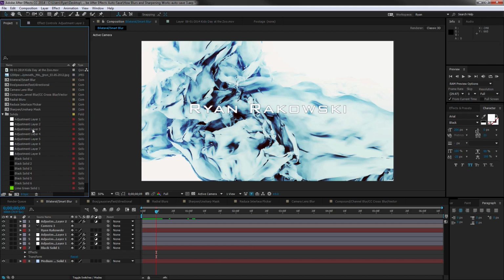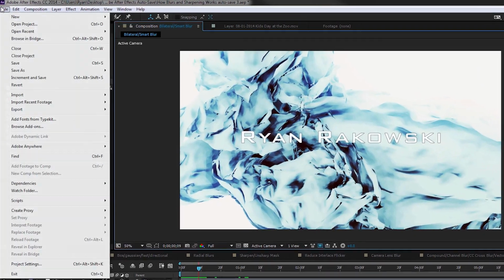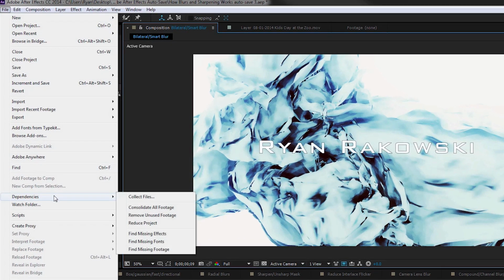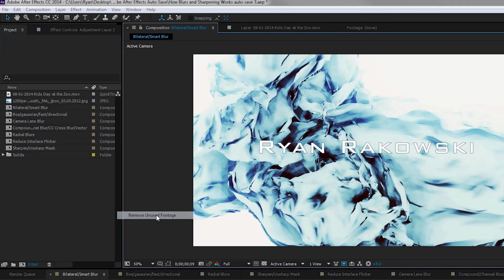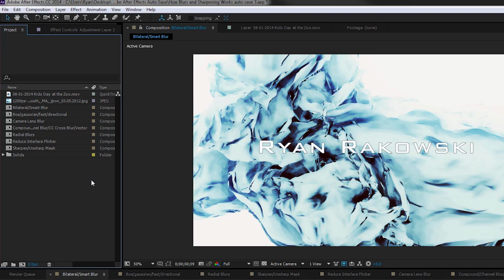I have a composition here where I may not have a couple of assets that I'm using in the project currently. Well, let's pretend that you're done with a project and you have leftover assets and it's time to render. You can go to File, you can go to Dependencies, and you can click on Remove Unused Footage. And it says that 6 footage or folder items were removed. And let's pretend all those elements were 30 gigabytes large. So that would be 180 gigabytes. That would take up a lot of time for After Effects to run those 6 files. So I just made my computer a little bit faster because After Effects doesn't have to read those.